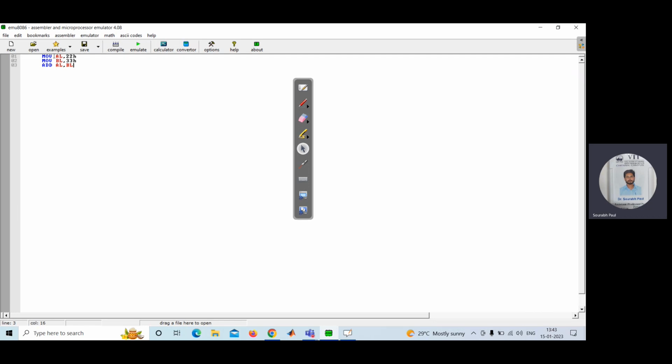Why have we taken AL and BL? Why not the AX register and BX register? Because each of the numbers is 8-bit in binary representation, that's why we have taken the AL register and BL register. If each of the numbers were 16-bit numbers, then you could have taken AX and BX. As each number is an 8-bit number, you are taking the AL register and BL register. In the next program I will show that 16-bit numbers can also be easily added.